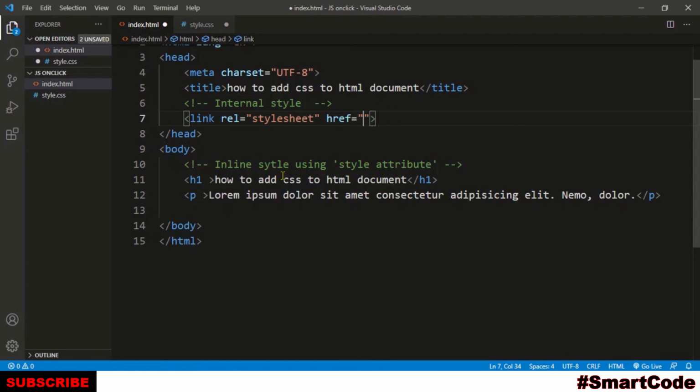The rel attribute describes the relationship between the documents, and the value to rel should always be style sheet. The second attribute is href, and here we are going to specify the location of our CSS file. As our CSS file is in the same folder, so we don't need to specify any folder. Just write the name of your CSS file, and that's it. Your external CSS file is now included to the HTML document. So save the files and check the result in the browser.